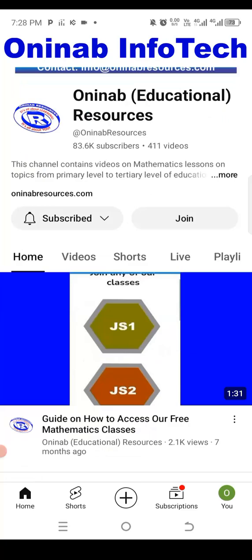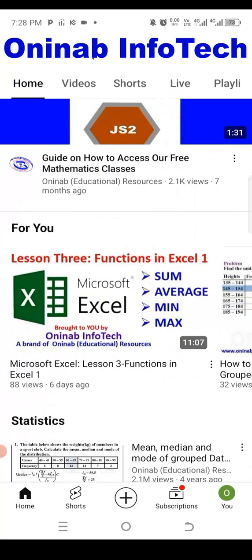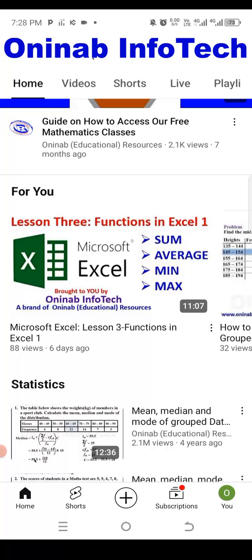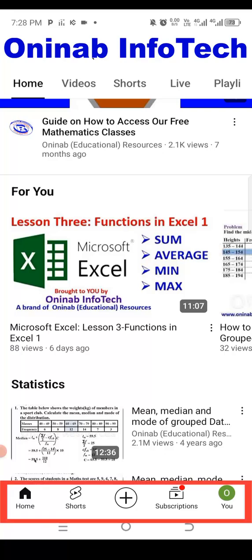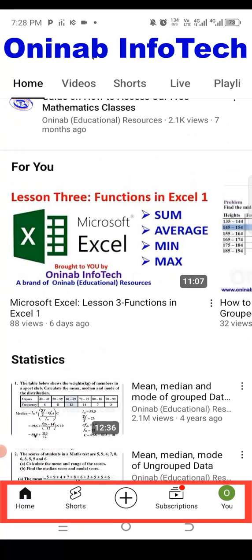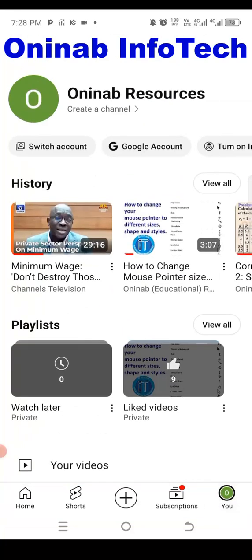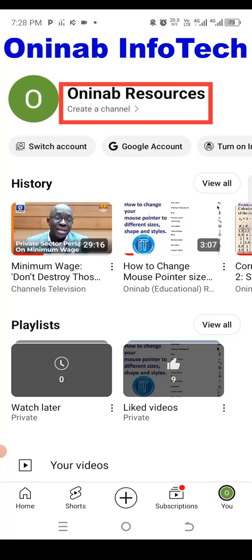What you do here is you look at the bottom of your page where you see home, shorts, plus, subscriptions, and you now tap the You icon, and that is your profile, and you are here. The name you use to open your Gmail is automatically there, which is Oninab Resources. And then you will see there, create a channel. So you now tap the create a channel.